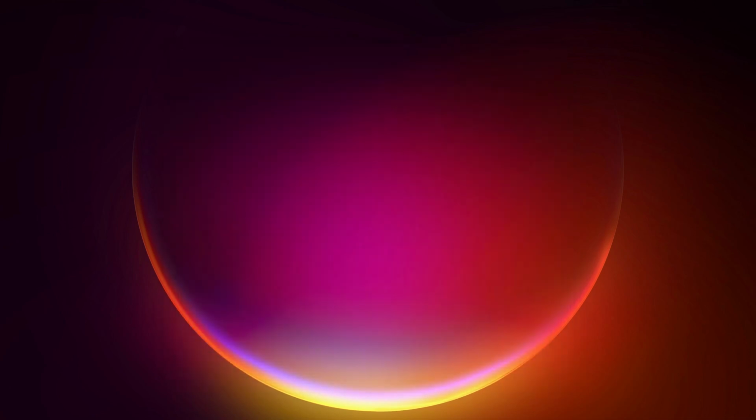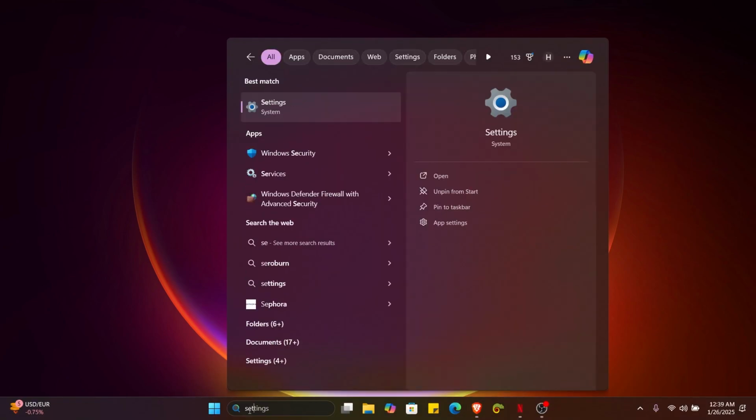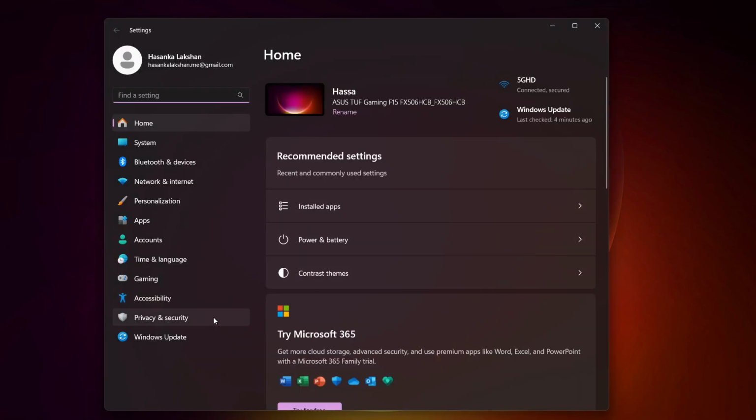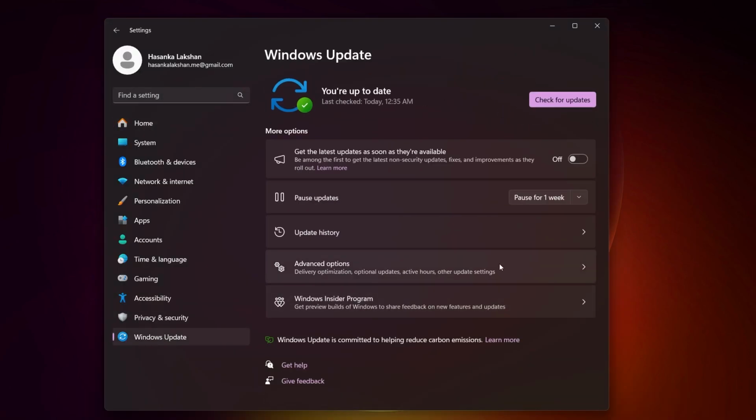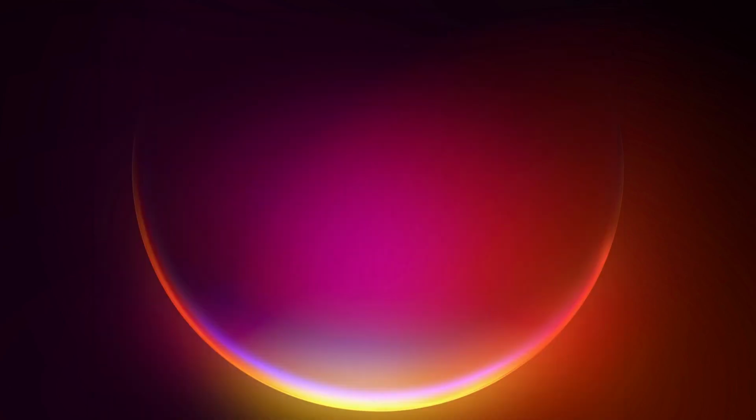Windows updates can secretly slow down your internet. Here's how to pause them temporarily. Go to Settings and Windows Update. Click Pause Updates for 7 days. While it's important to keep your system updated, pausing updates can be helpful when you need faster internet.